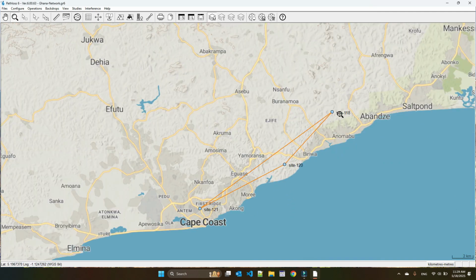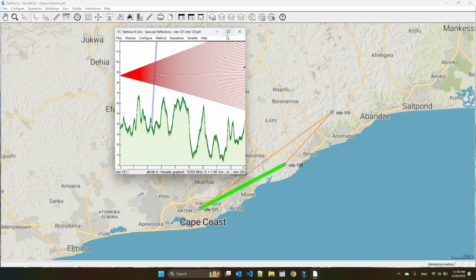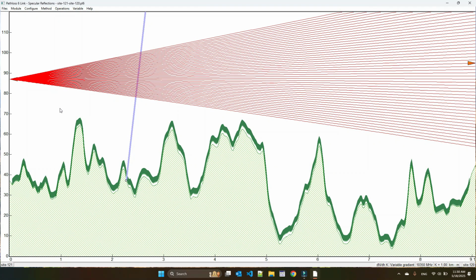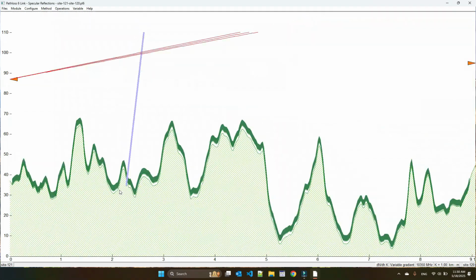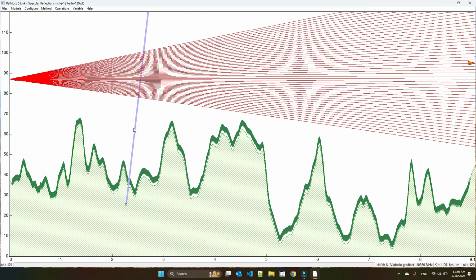These are some links. These are sample links, not actual sites in Ghana. Let me go into any one of these links to show you what the M profile is, how we can see it, and how we can use it. I will go into specular reflections, and you see it shows if there are any reflections coming from the underlying terrain. This blue line you can move as well. This is the M profile of this link.